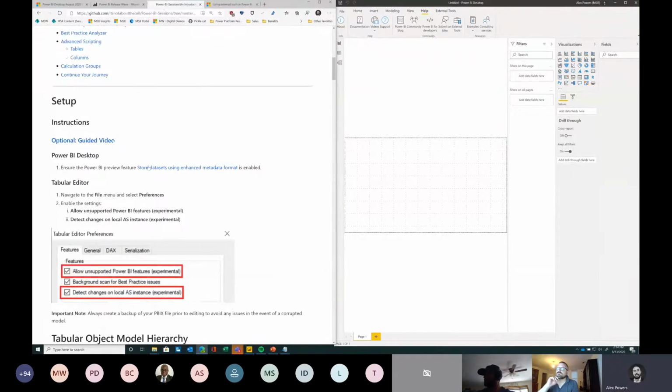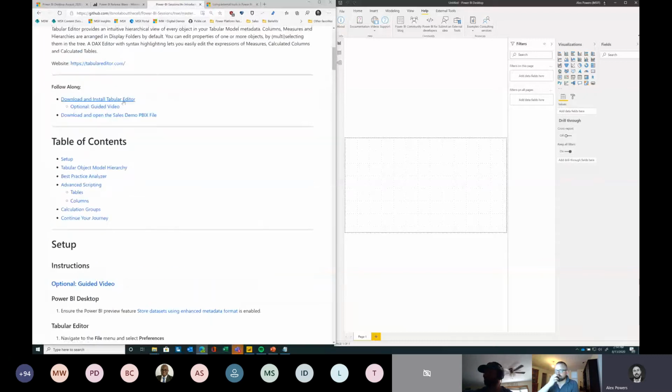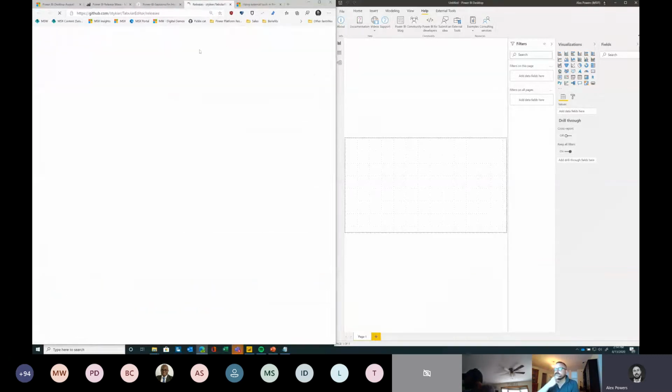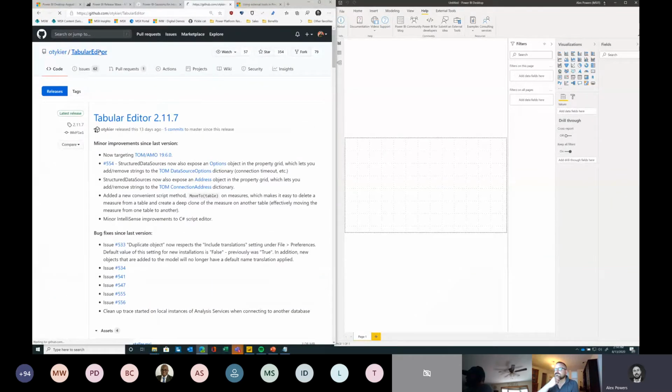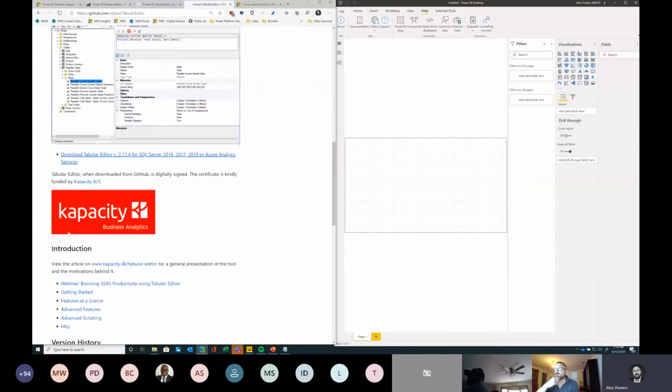Tabular Editor is digitally signed. So if you're still thinking about how we can get this into our environments, especially in a corporation, digitally signed and trusted is a good talking point. If that's the technology you're trying to get in the door, use that as a talking point for why your IT should have this tool. Why it's so great: Tabular Editor is digitally signed and trusted.